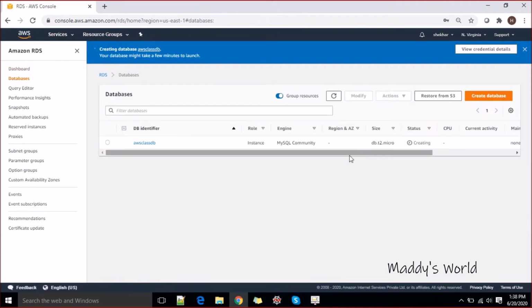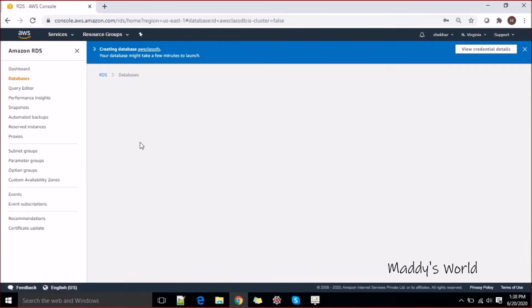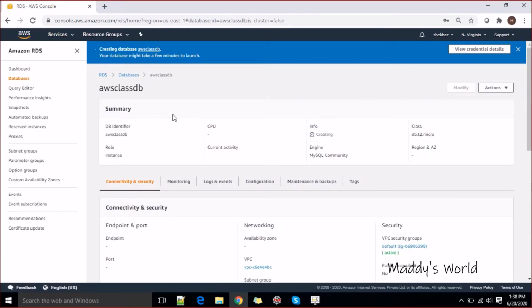So you can see the instance creation has been started. It says the status is creating. You can click on this DB identifier name, which we have given as AWS class DB, right? Identifier you can see here. Role is instance. CPU is still not visible. Info is creating. The class of this is regional and AZ.